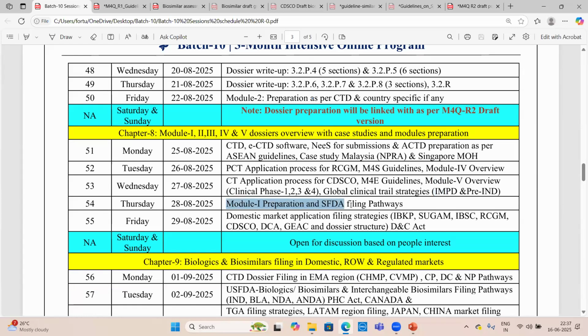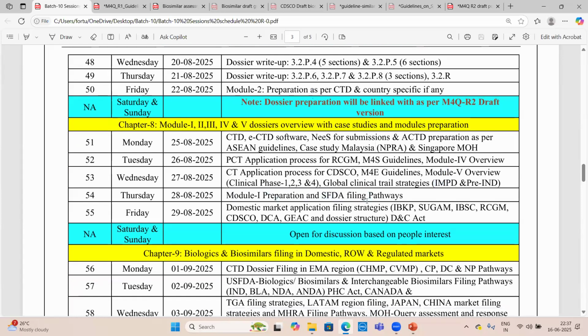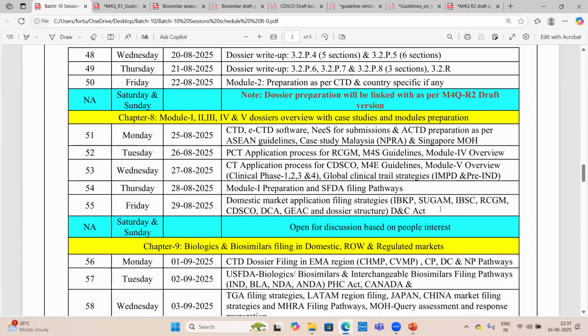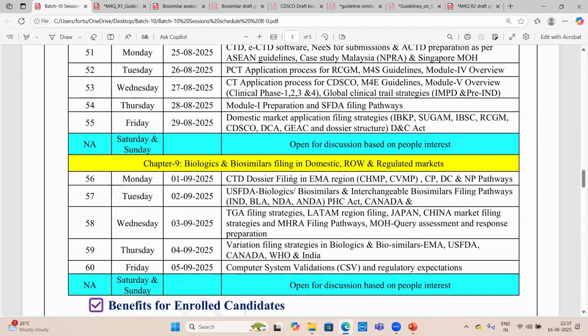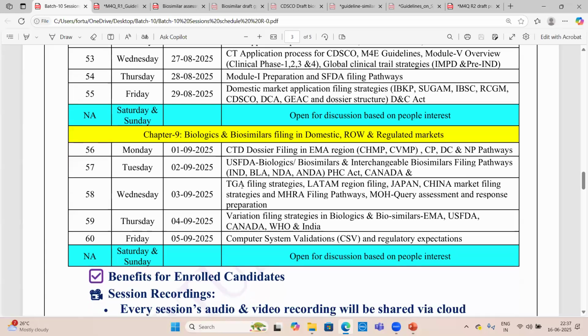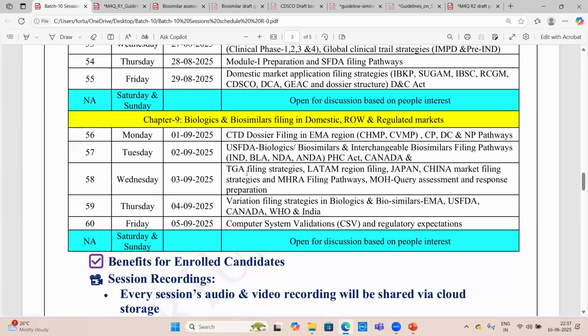Model 1 case study, Saudi FDA filing, and the domestic Indian market, the complete package: IBKP, SUGAM, IBSC, RCGM, and related, to the CDSO and GSE. The Drug and Cosmetic Act will cover this completely. And CTD dossier filing into EMA. Initially I mentioned centralized, there are different pathways: US FDA, then TGA Australia, LATAM region, Japan, China, and MHRA, and how to address MOH queries. That is also one of the sessions.